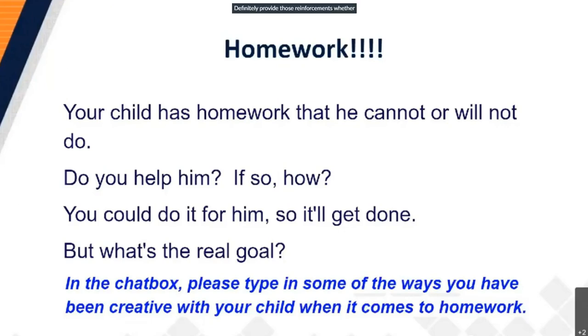Definitely provide those reinforcements. Whether it's electronic time, I do that with my middle one. She's very much motivated by her phone, but she has to do her chores and her homework before she can get her phone time. So that's a great way to motivate some of your students or your children.